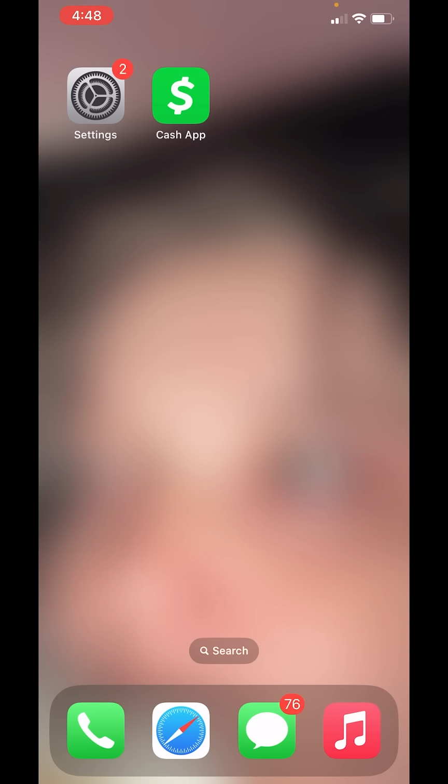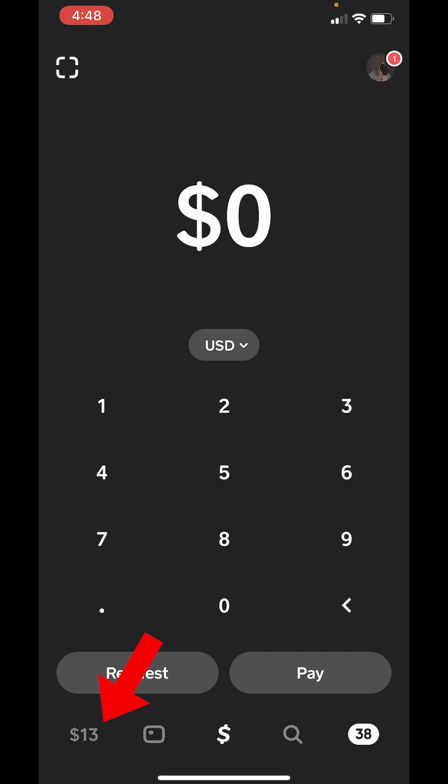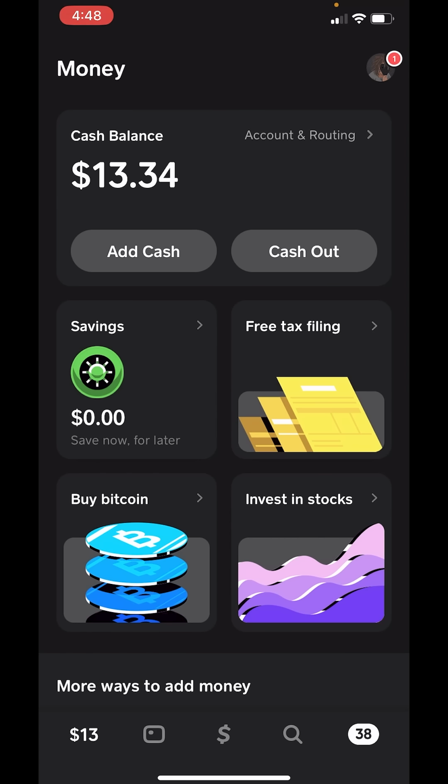This is how to buy Bitcoin on Cash App and send to another wallet. We're gonna open up Cash App, click the icon in the bottom left. We're gonna go to the Bitcoin graph right here where it says buy Bitcoin.